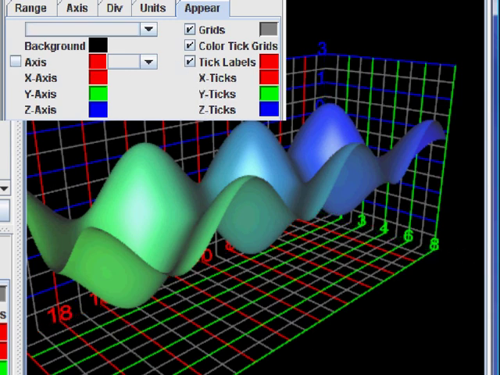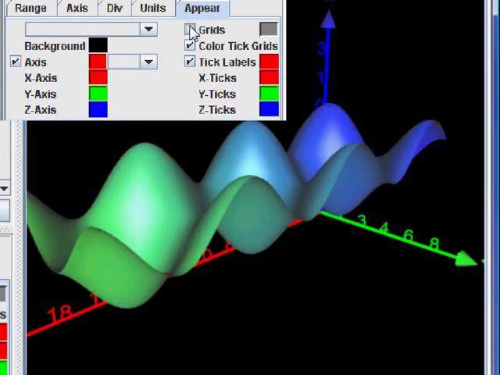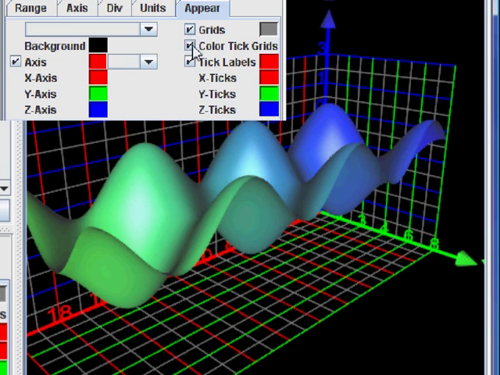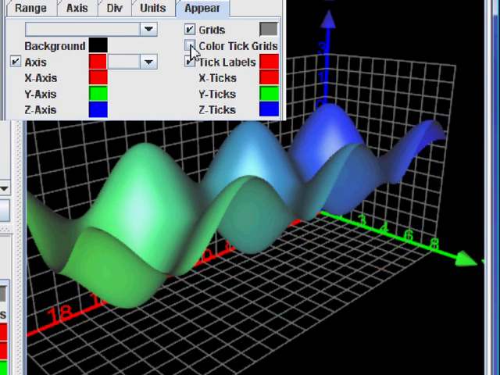In the Appearance tab, you can change the various elements of the axis. You can change the colors, you can make the axis appear or disappear, the grids can appear or disappear, tick labels, and so on. For each of these elements, you can change the colors.